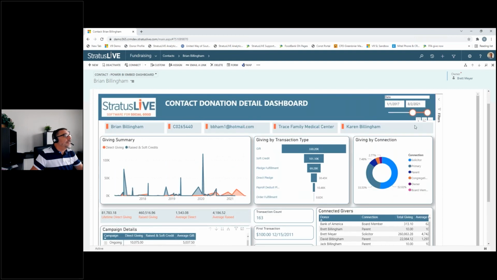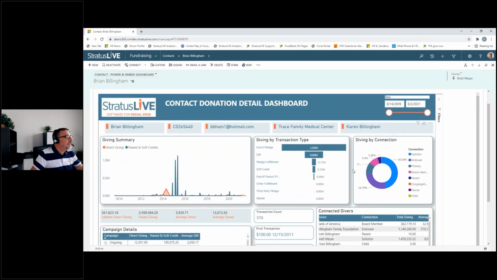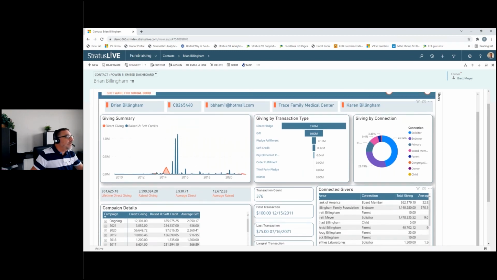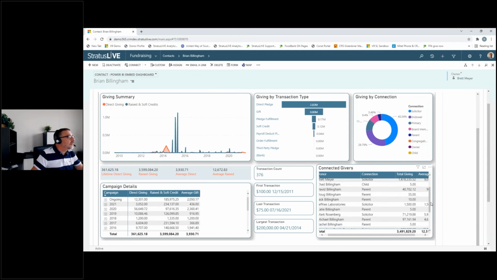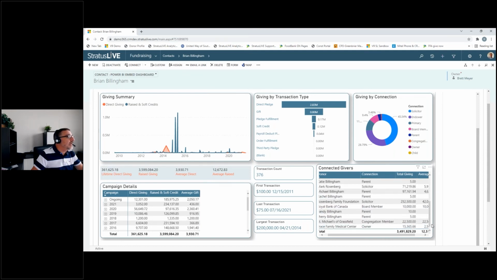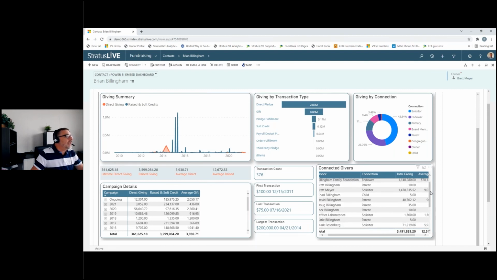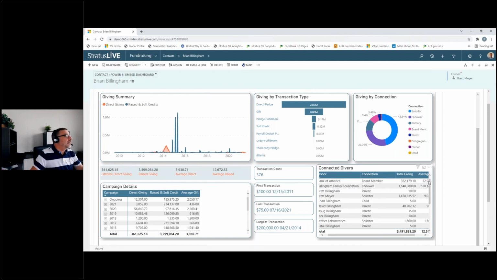Now, I'm going to come up here to the top and we're going to go all time. So I'm refocusing this. And now I start to get some additional information. So he's the endower of the Family Foundation. He's a child of Chad, and I can see what Chad has given. I have more connections that Brian has within the system. So when I'm looking at this, I'm seeing that Brian's connections seem to give.